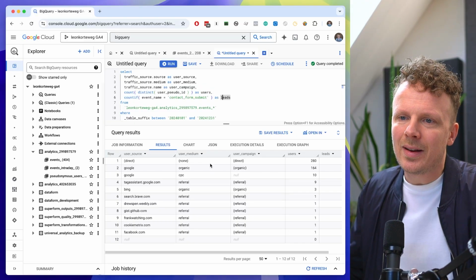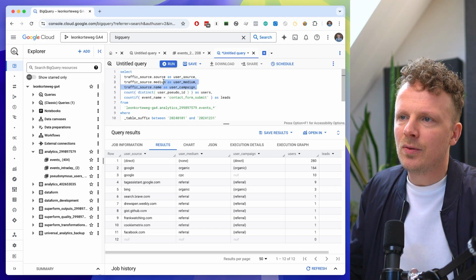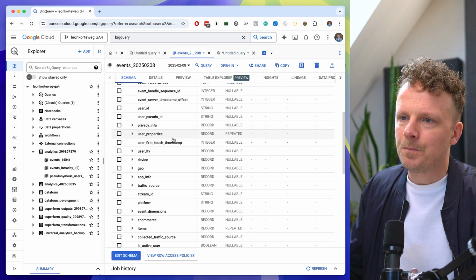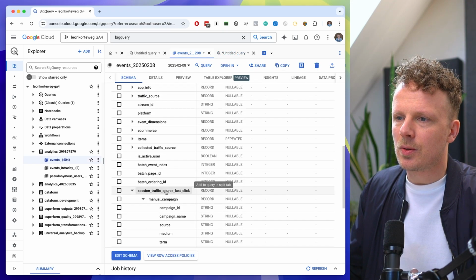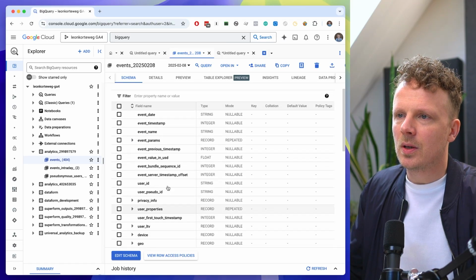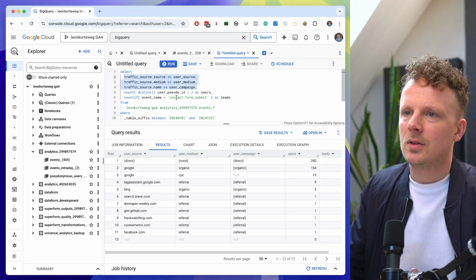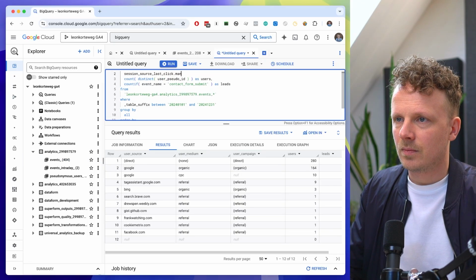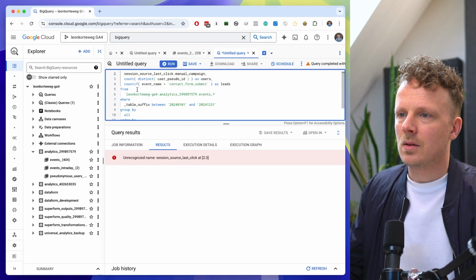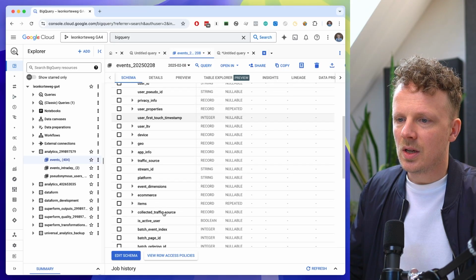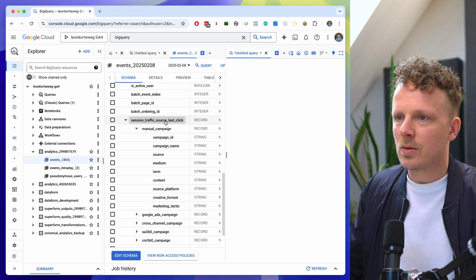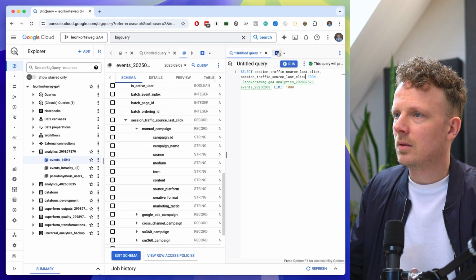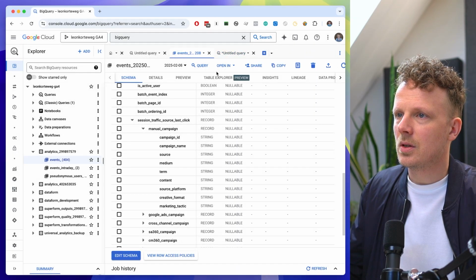Let's do a traffic acquisition as well. So the traffic acquisition fields are under session traffic source last click, and then manual campaign. So let's open that up. So session manual campaign. Let's press enter. So I made a typo probably. So session traffic source last click. Yeah, there you go. Oh no, close.